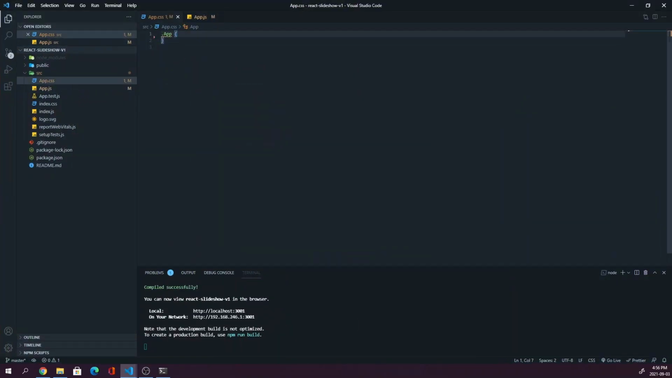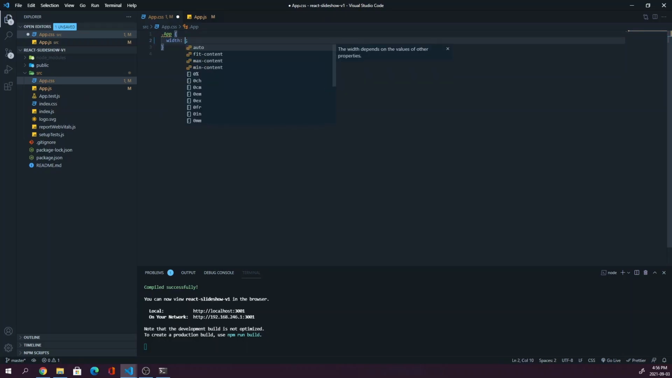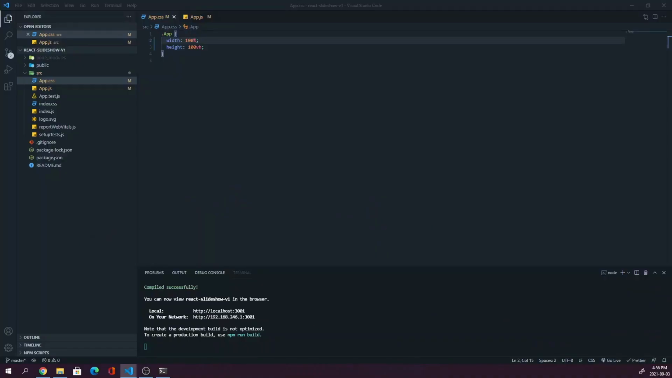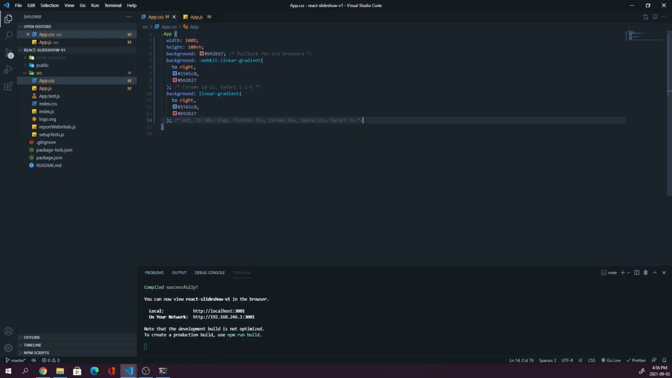So for the app.css, I'll make this a width of 100% and height of 100vh, so it takes the entire width and the height of the viewport. And now I'll just copy that CSS code for the linear gradient, and let's see what it looks like. Perfect. So here we just have a CSS gradient that takes up the entire screen.